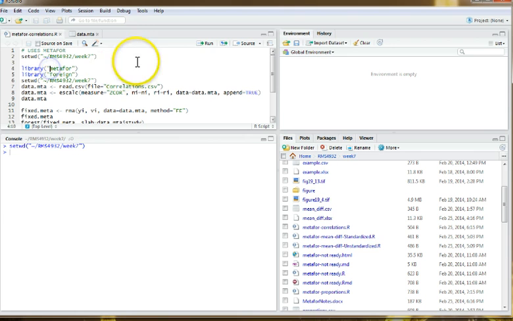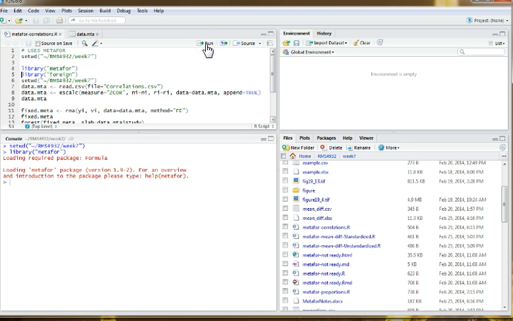So just like we have done before, the first thing that I did after I set my working directory will be to load the library Metafor, and then after that I will load the library foreign that I need in order to load my CSV file, which is the format where I have my correlations.